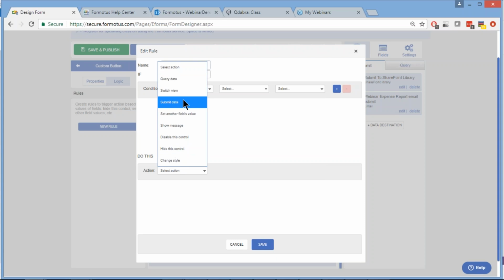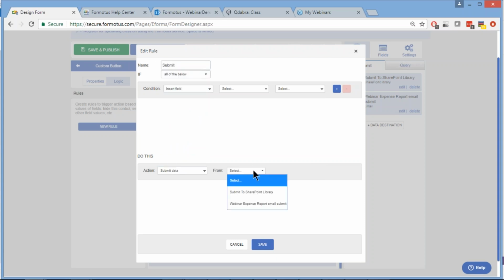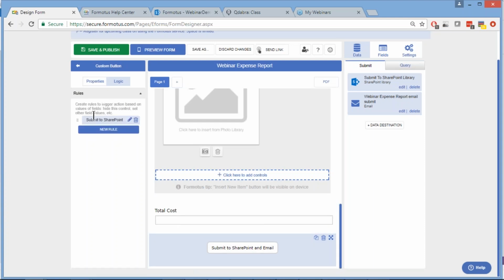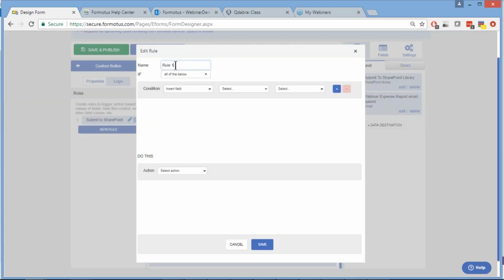Our action is going to be submit data. From, we're going to select the SharePoint library submit connection. That is great. And let me do the submit to SharePoint. Okay, so we have created a rule to submit to SharePoint, and you will see this rule pop up over here on the left. There we go.